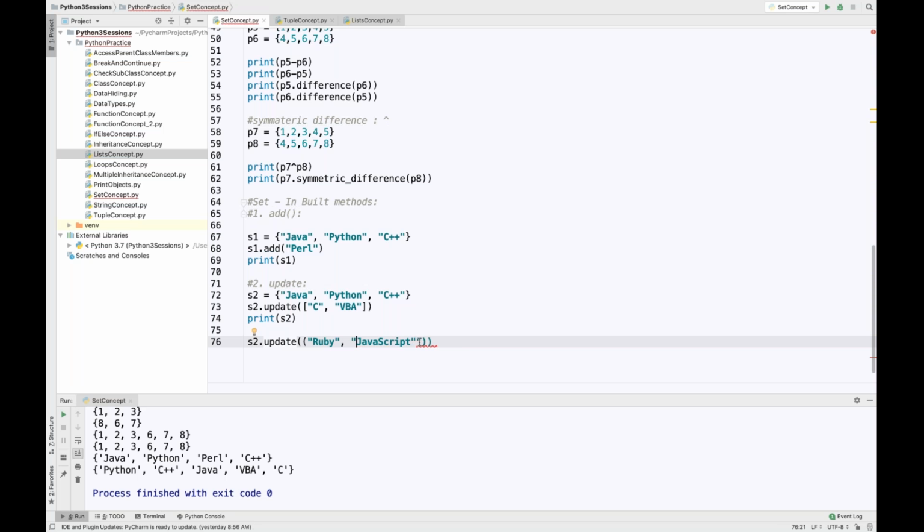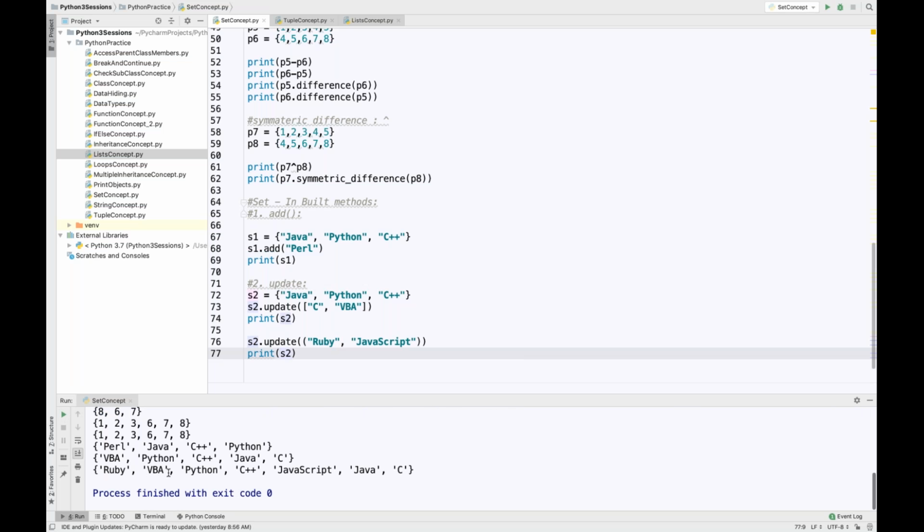Ruby and JavaScript, right? And then you try to print s2 once again. And then let's see. So now Ruby, VB, okay, Ruby and JavaScript also got added. So first we added C and VBA from this particular list, and then we try to add Ruby and JavaScript from this particular tuple, and then finally it is getting added over here. Only the elements, not as a tuple, not as a list. You remember this thing, guys?